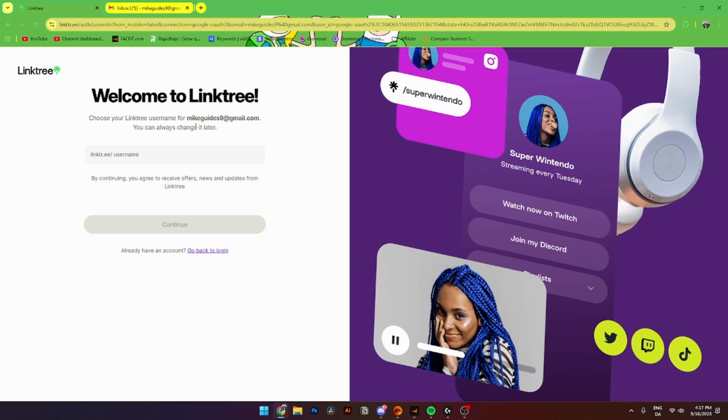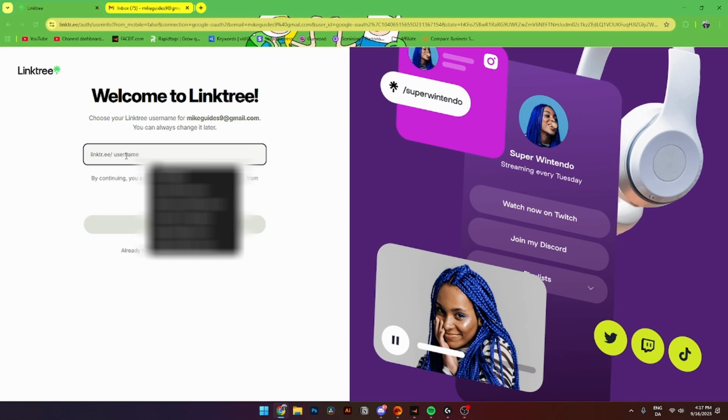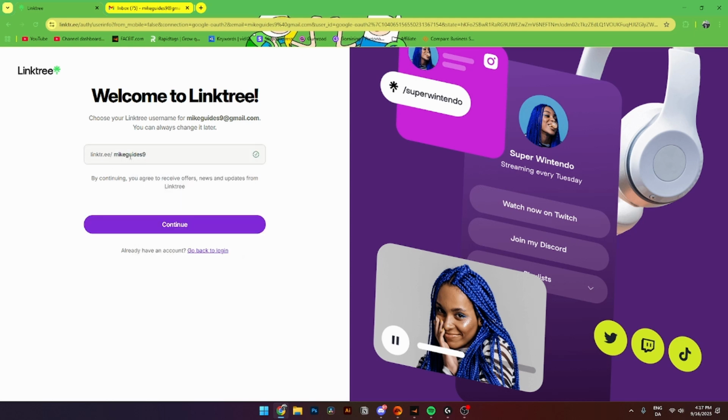Once you're done with that, it should be saying welcome to Linktree. From here, you'll need to choose your Linktree URL. To do that, you simply need to add in a URL or a username inside of the Linktree URL. Then from here, you need to click continue.